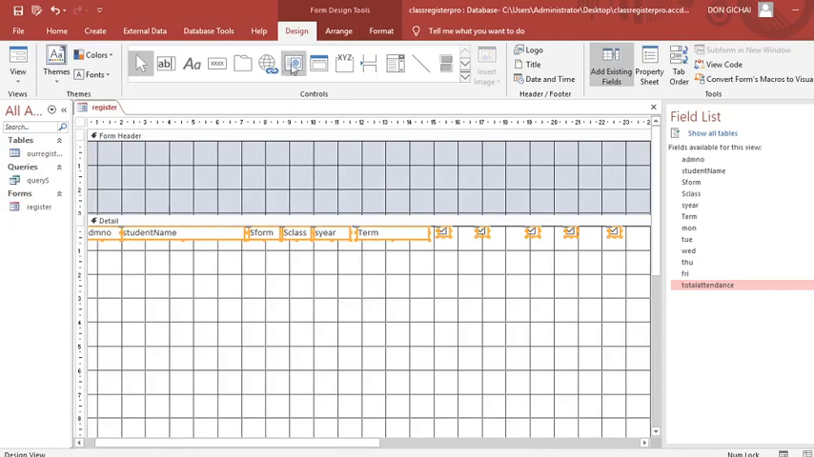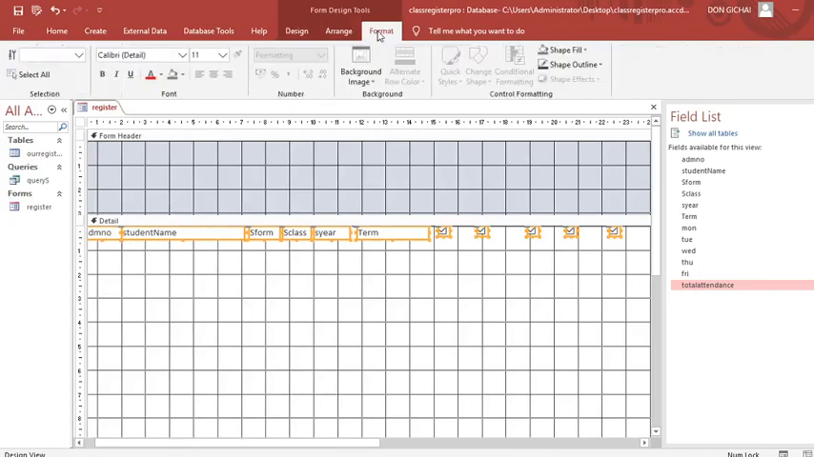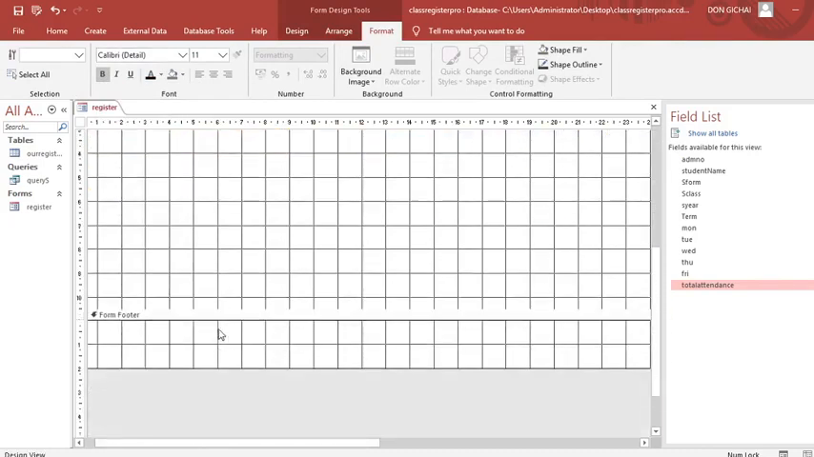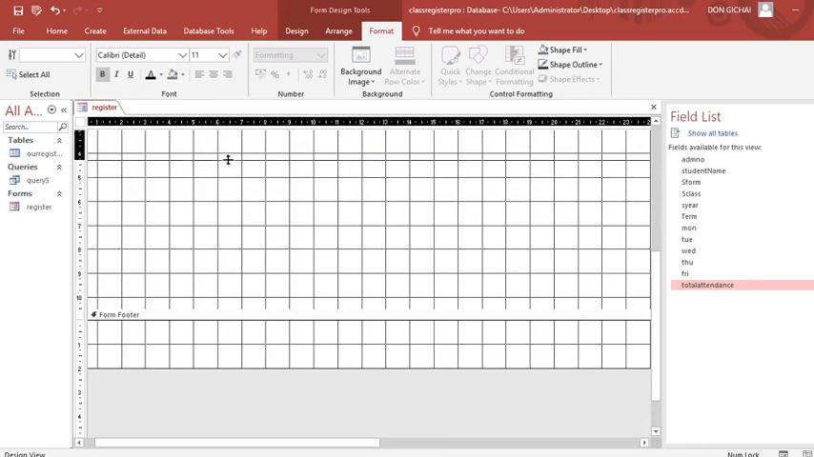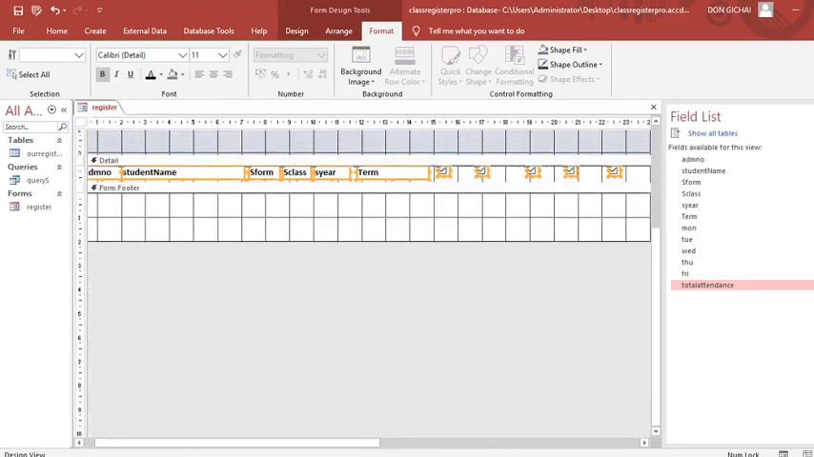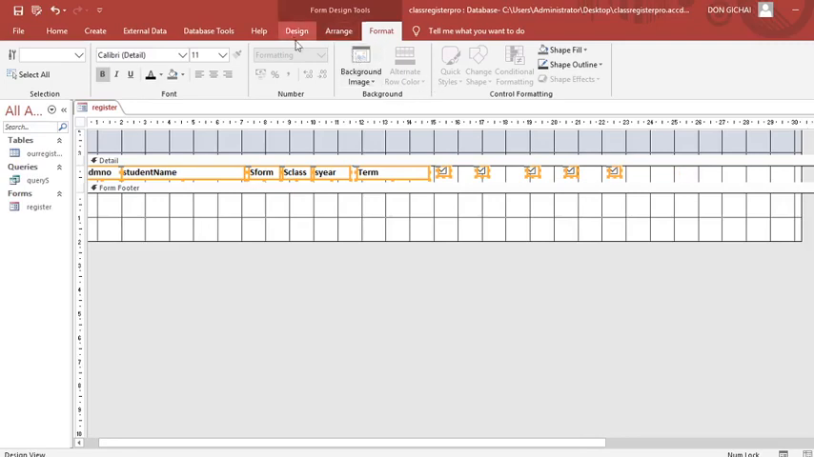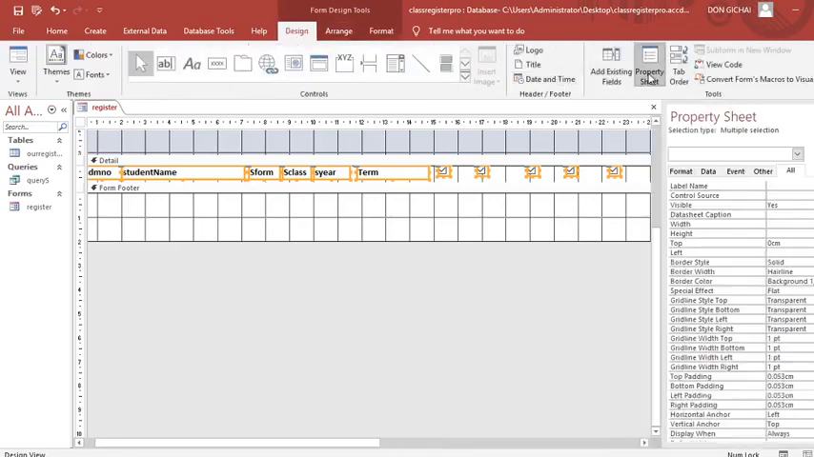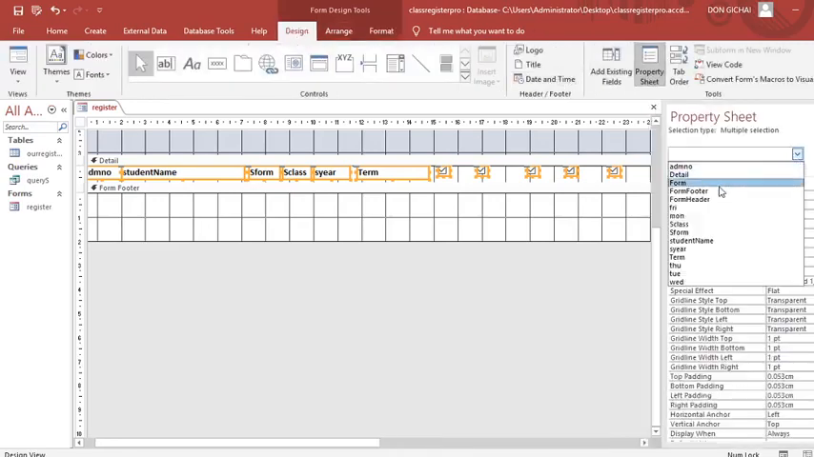Then go to format. We can go to this point here, choose black and bold to make sure that everything is readable. Then you need to go down here, pull this form footer all the way up to that point. And once you do that, you can again go to design, then properties, then choose form.